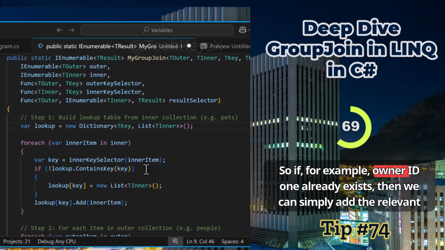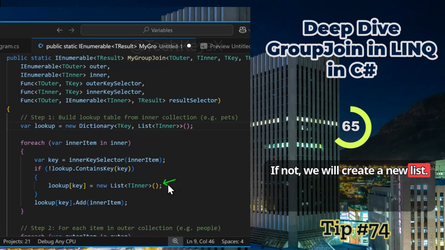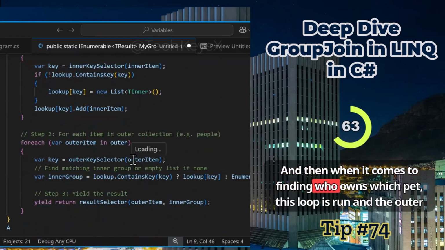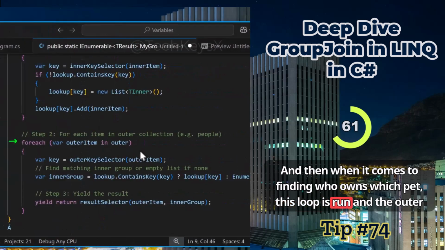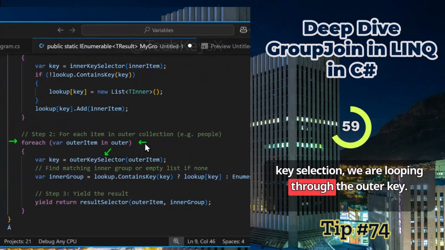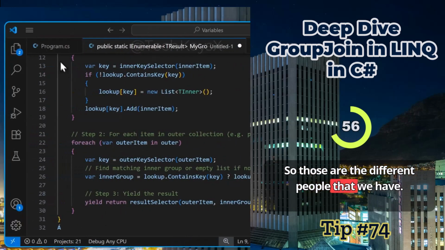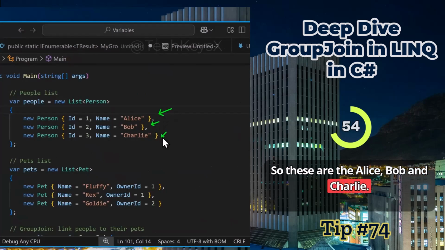So if, for example, owner ID 1 already exists, then we can simply add the relevant item. If not, we will create a new list. And then when it comes to finding who owns which pet, this loop is run, and the outer key selection, we are looping through the outer key. So those are the different people that we have. So these are the Alice, Bob, and Charlie. So we loop through them.